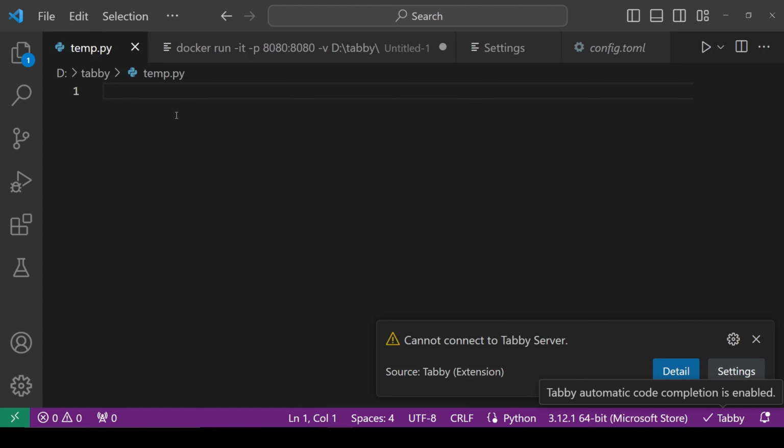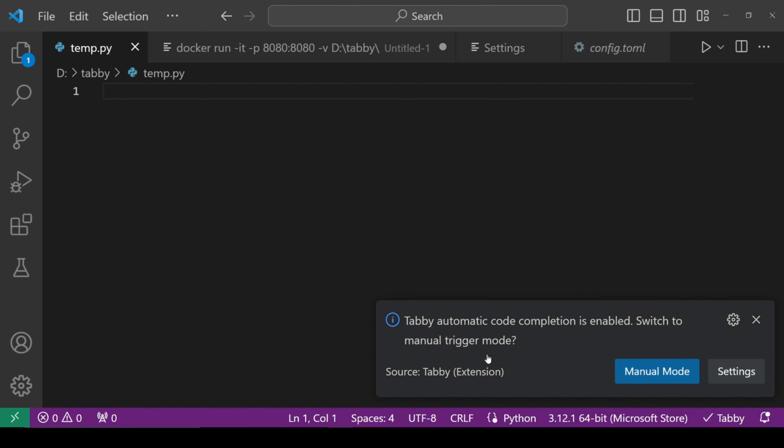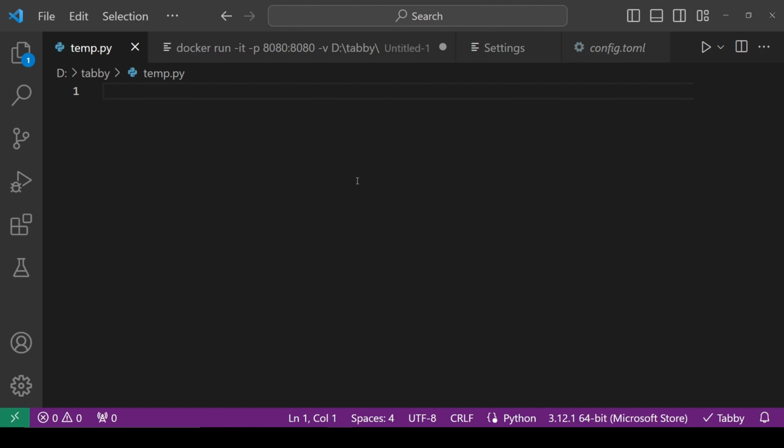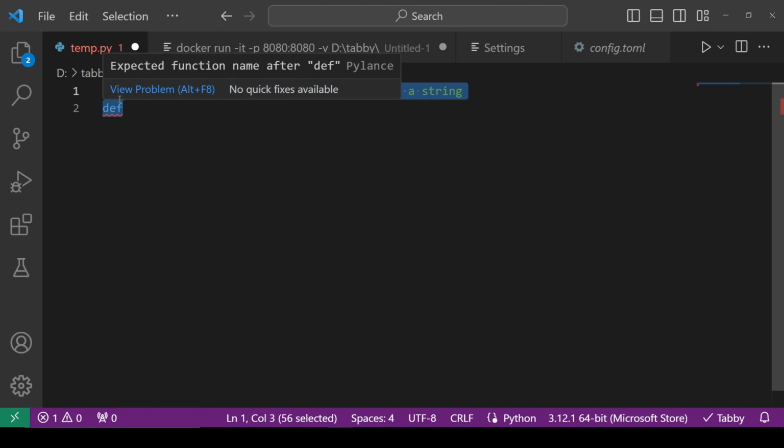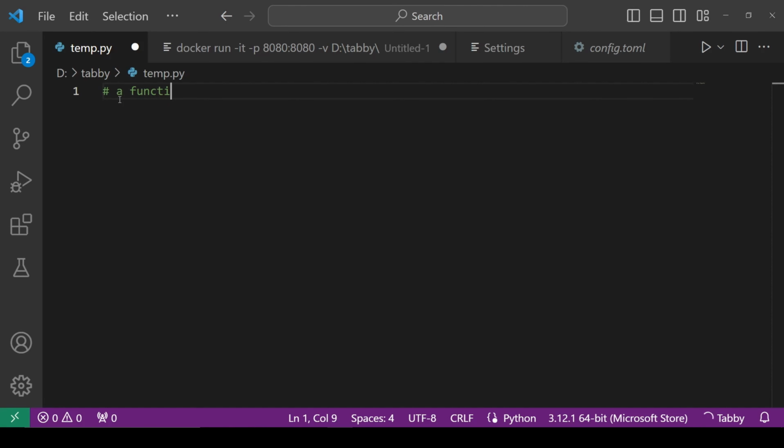So I'm here at temp.py again. Oh yeah, now it says Tabby is enabled. Let's try this. def hash. Oh, and it's actually pretty fast. I just type and it already is predicting. So let's see, a function that takes a string and returns a string. All right, def. Okay, so it's basically changing the string to uppercase, which is not what we are looking for. But let's go back and try a function to add 3 numbers together. Okay, and def add_3.